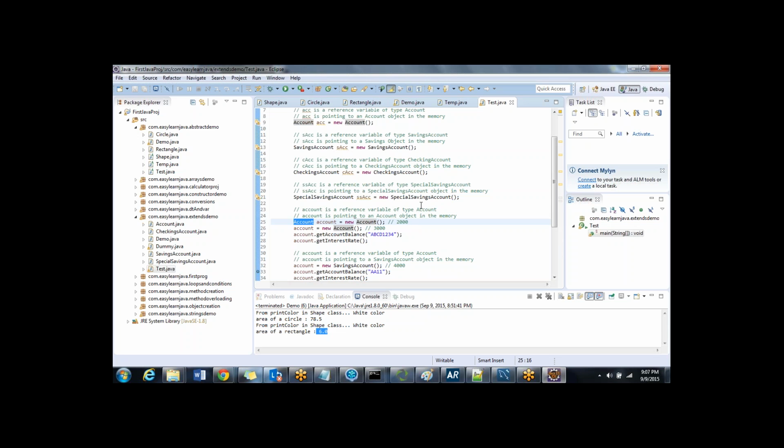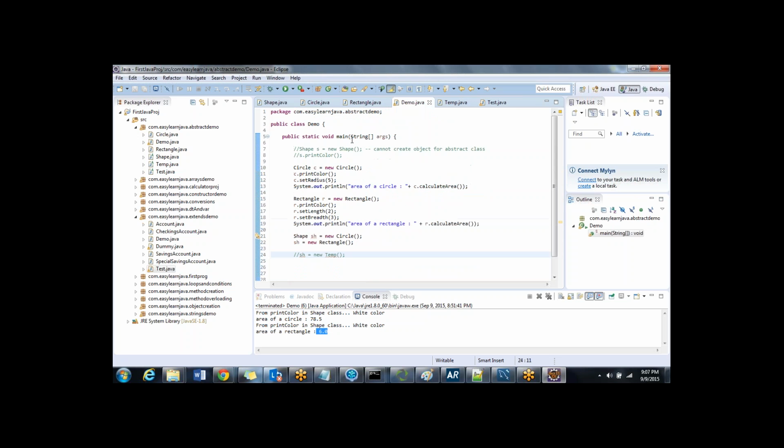But in today's concept, when I try to write something like line number 25, what is line number 25? Creating an object for the parent class. When I try to do that for shape, it is not allowed. Why? Because shape is an abstract class. That is fine, but can I still achieve the polymorphic feature in this concept? Yes, I can achieve it. So how can I do that?